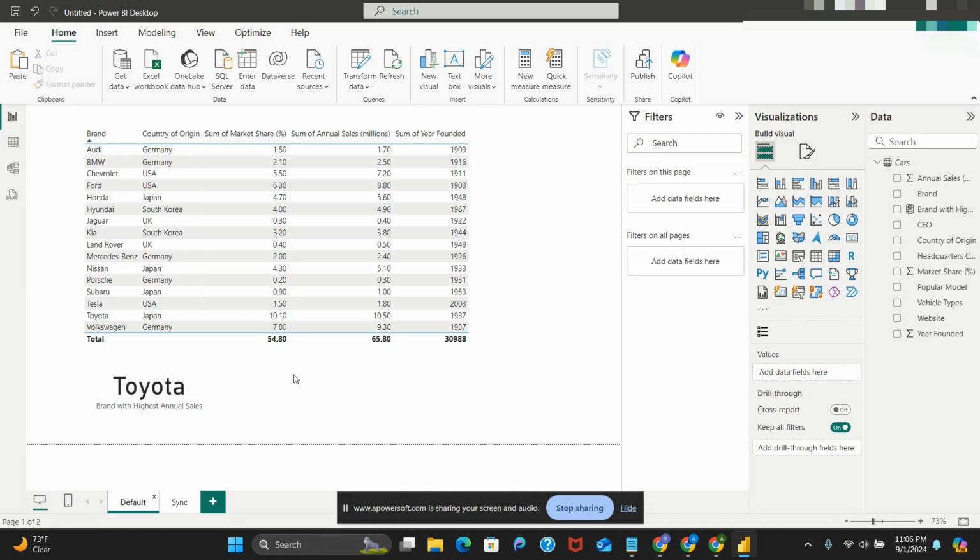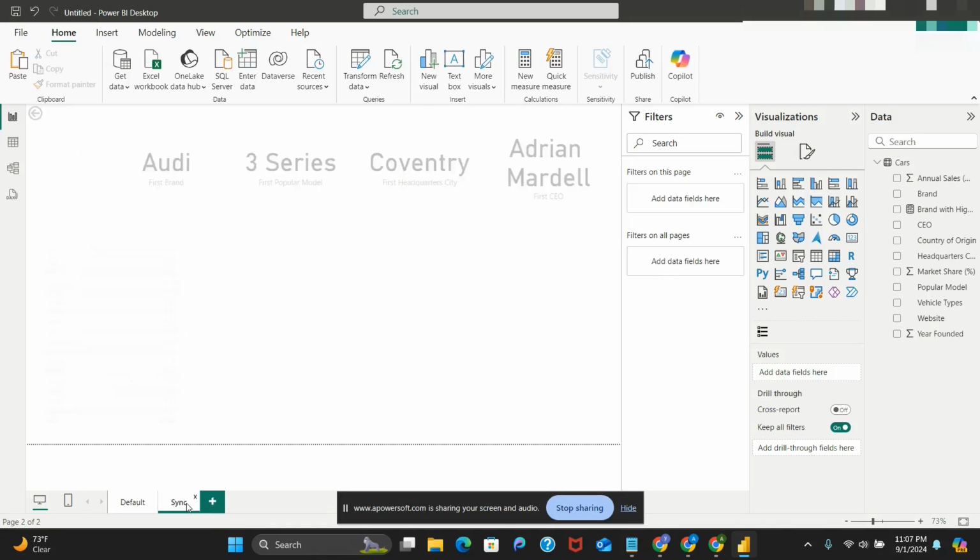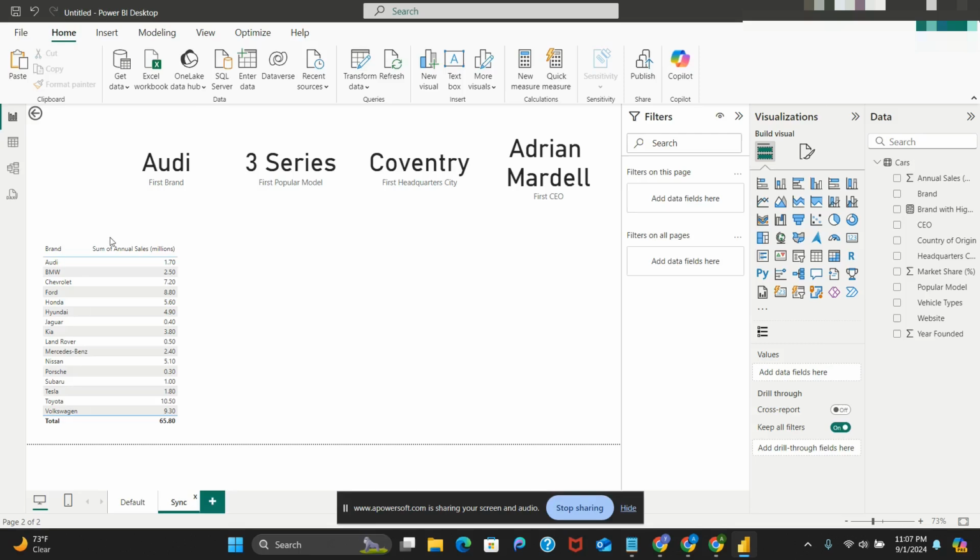The scenario that I'm going to cover as an example today is I have a table with car brands and the details of them. Whichever brand has the highest annual sales in this table, it's Toyota in my case. I want to show only Toyota's details in the second page. Right now it's showing the first value, Audi's details, but I want to default it to the highest brand.